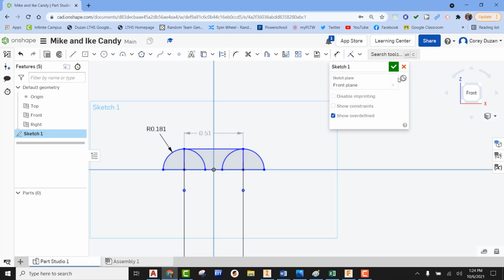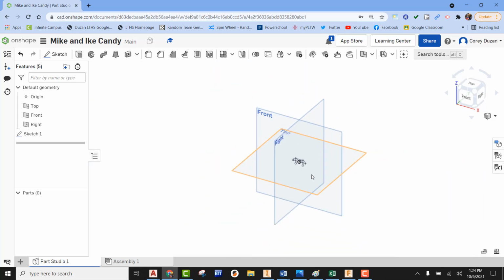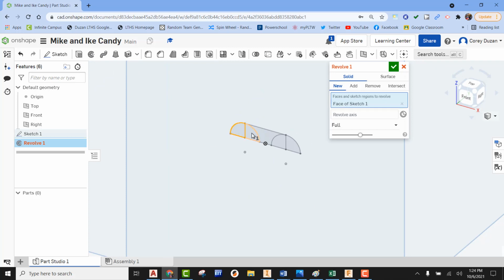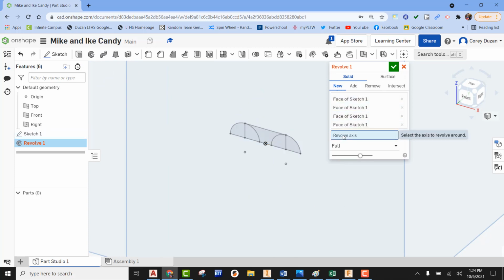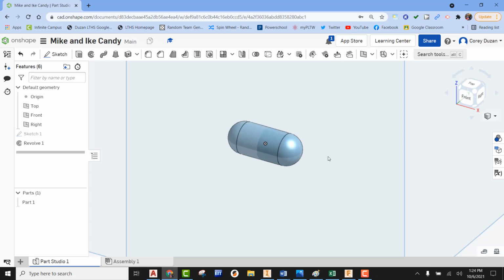Now we can finish up with our sketch, put this into an isometric view, and come up and go to Revolve. I need to make sure to grab all parts of this to make up the profile. Now we can pick on the red box for the Revolve Axis, pick on that axis, and it's going to swing that around the full 360. Now we can green check it.